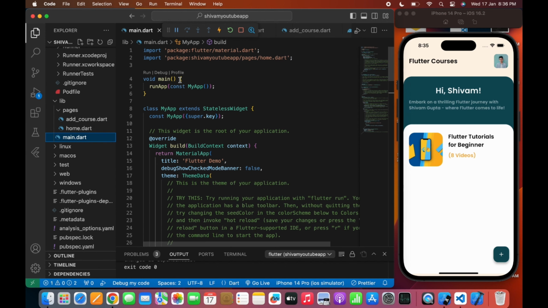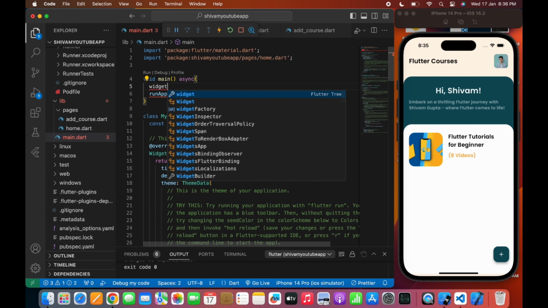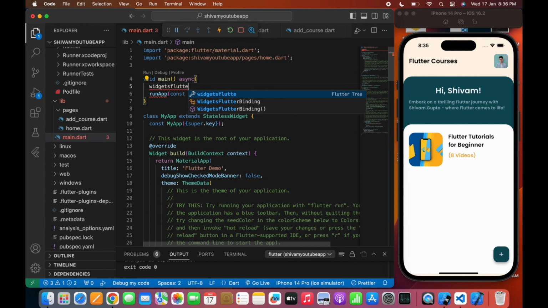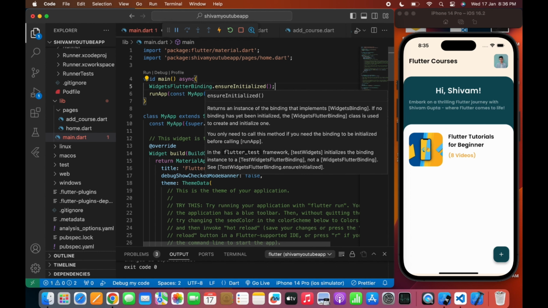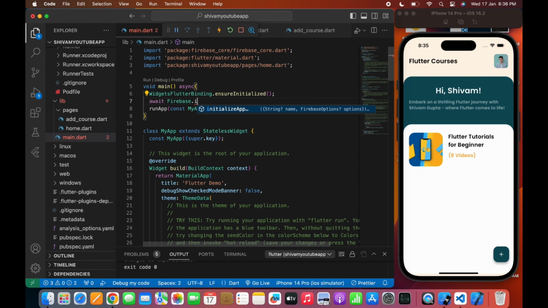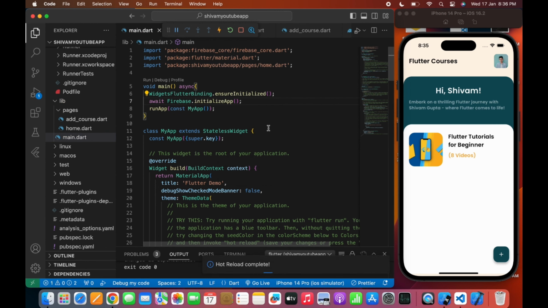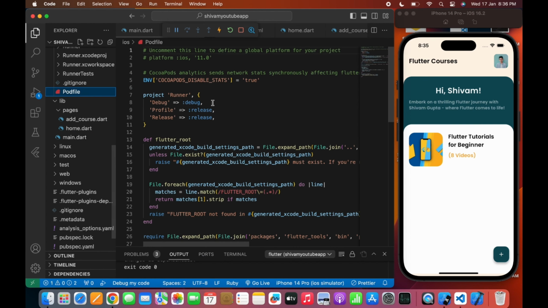Now let's move to the main.dart file, and we need to add a few lines in the main.dart file. So we'll write WidgetsFlutterBinding.ensureInitialized. Now await Firebase.initializeApp. So these are the two main lines that will help you to connect the Firebase with your Flutter app.